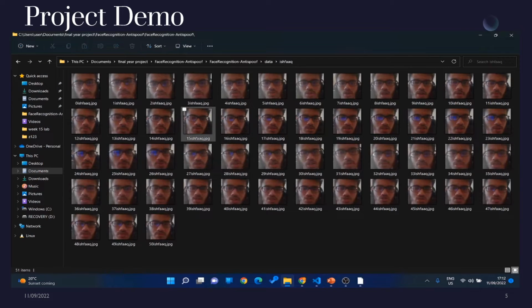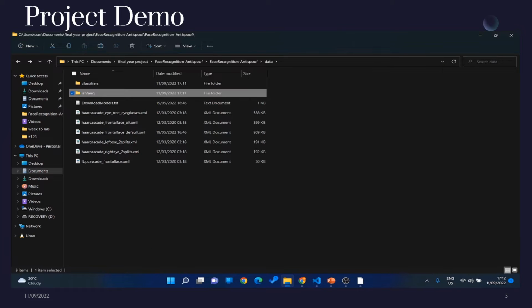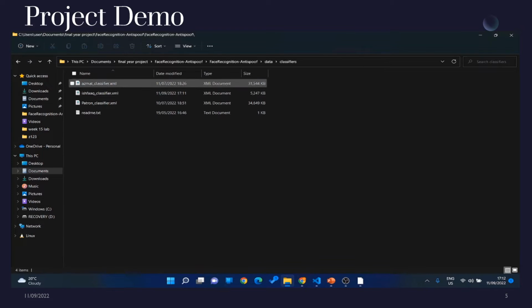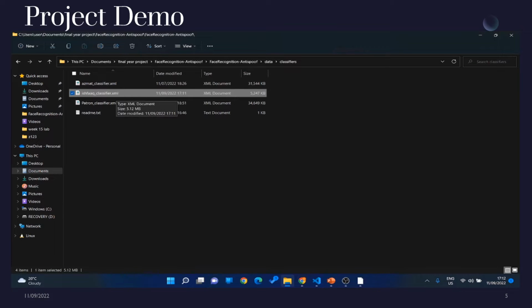There you go. Each time any user enters the system and is added, the data will be stored under the name that he or she has given. And after it has been trained, it will save the model in the HPAC folder as the given name underscore classifier.xml.